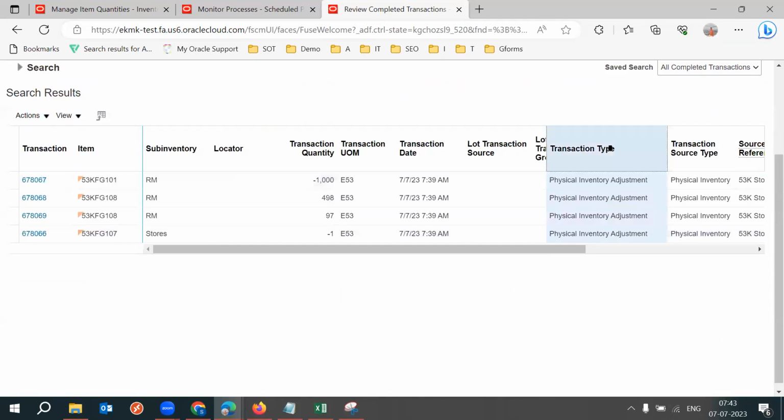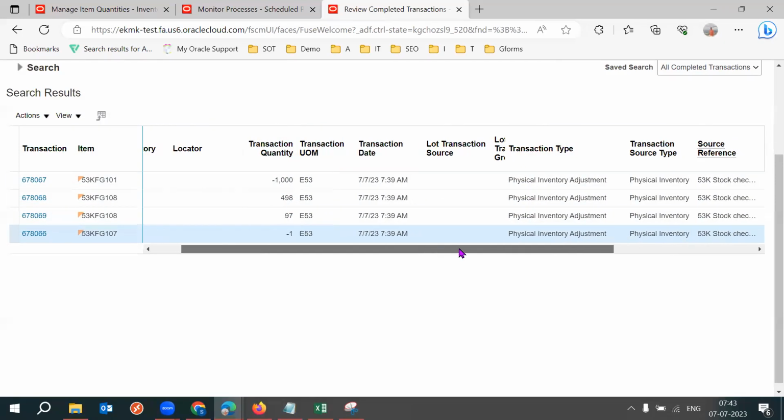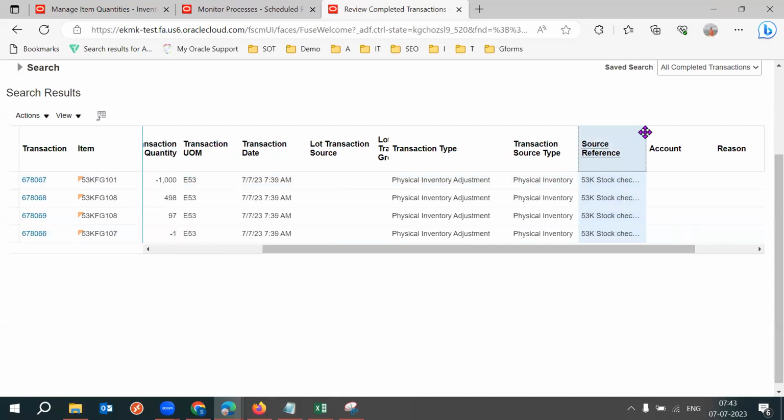What is the transaction type? Physical inventory adjustments. And what is the item? This is the item. What is the warehouse? This is the warehouse where these adjustments have been processed. There could be a negative adjustment or a positive adjustment. Clear? And what is the source reference? It is nothing but our physical inventory. Clear?